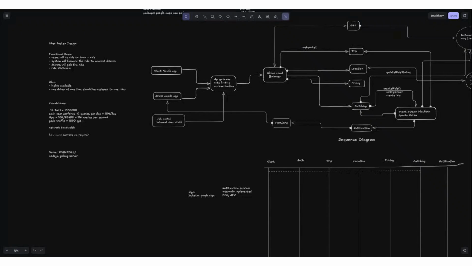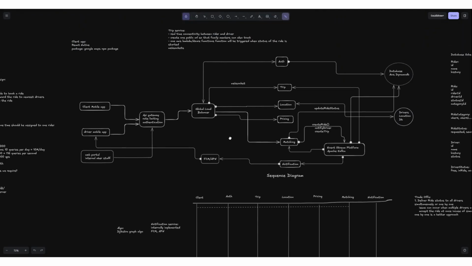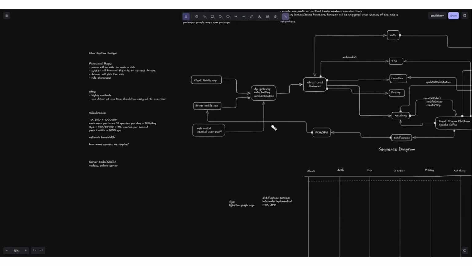Let's start with the basic Uber design. I have already designed some of it, and later on there will be more. It is not 100% complete. It has some drawbacks, some bottlenecks, some trade-offs which I still need to complete. But some of the basic design I have completed, and whatever remains, I will be doing while recording this video.